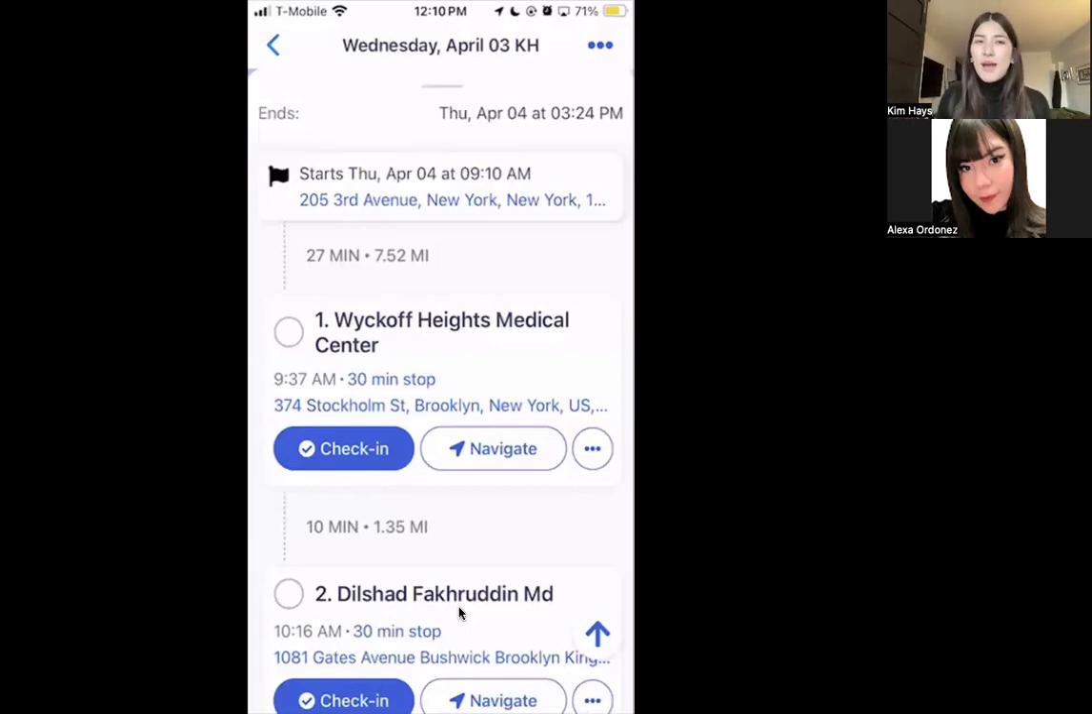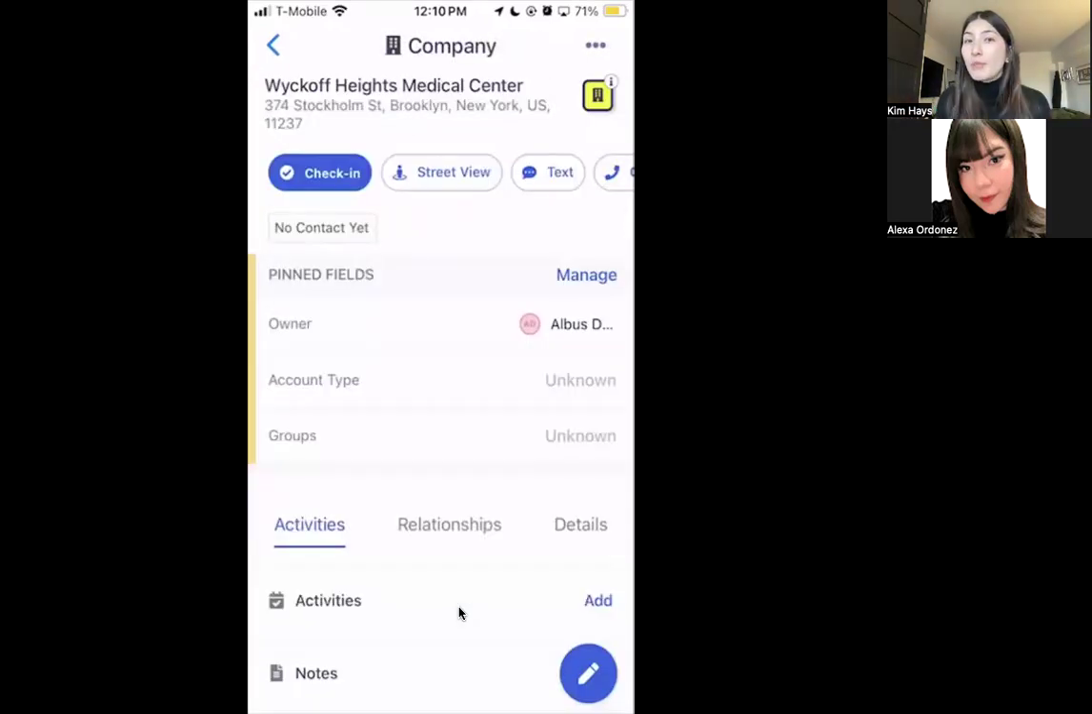A lot of the feedback that we heard is, well, I don't need to log a note. I need to log an activity or I need to check in. You will now be able to check in directly from the route. You can still navigate to Wyckoff Heights Medical Center by clicking within the box to open up the full company record view to check in here as well.